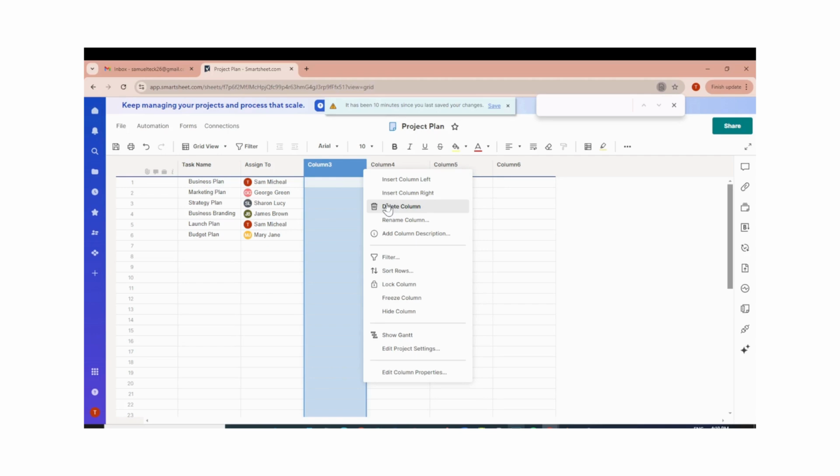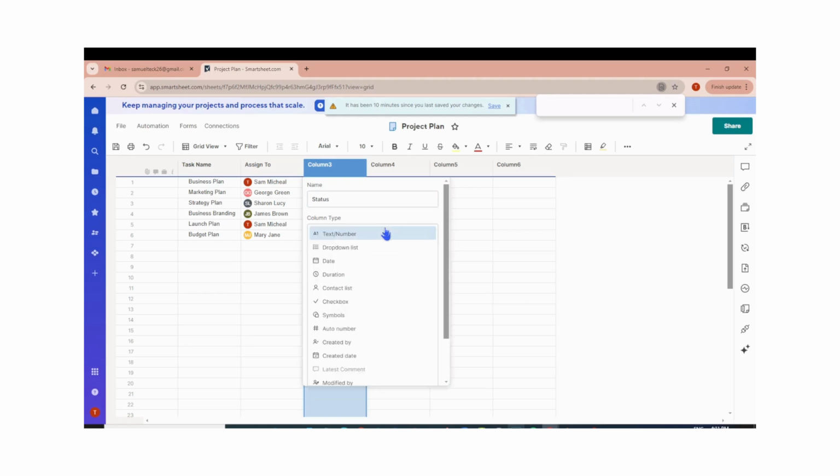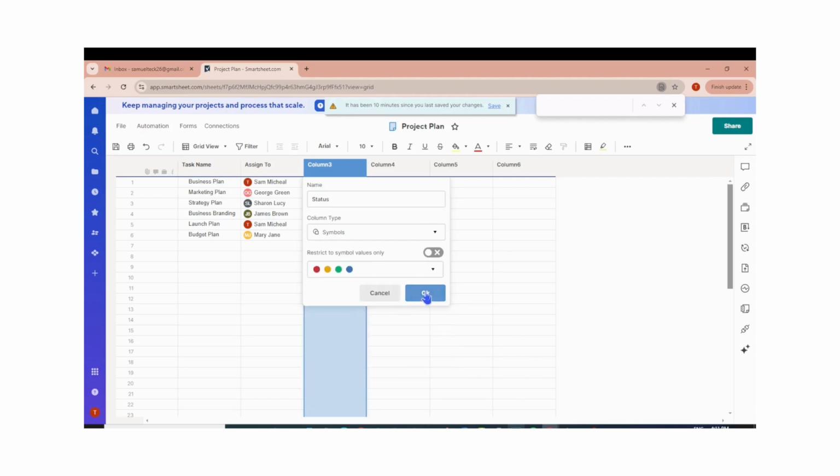You can also name a column by going to column properties and clicking on edit column properties. Status. We need to put some colors in this status column. This is the reason why we are picking symbols. Let's pick yellow, green, blue, and check the restrict to symbols values only. Click on that and OK.